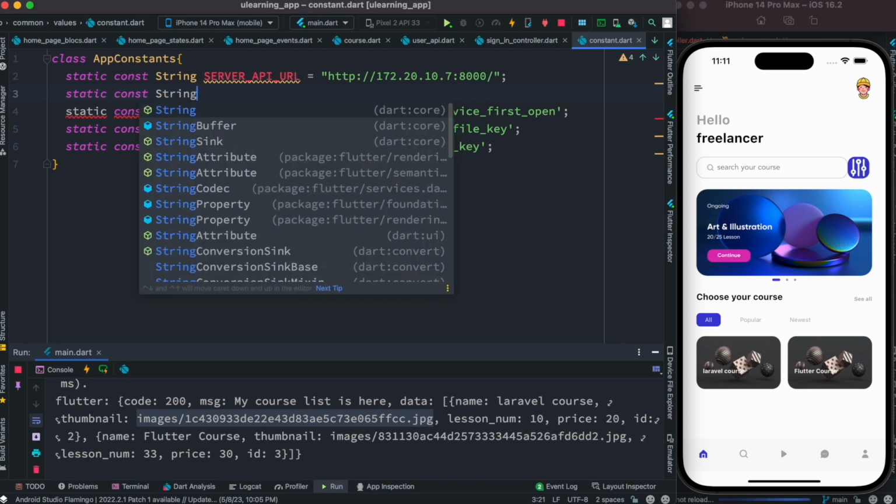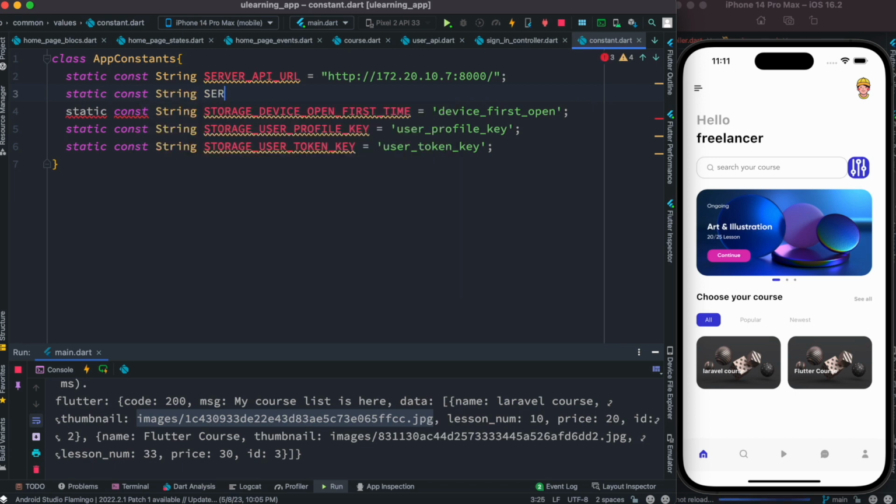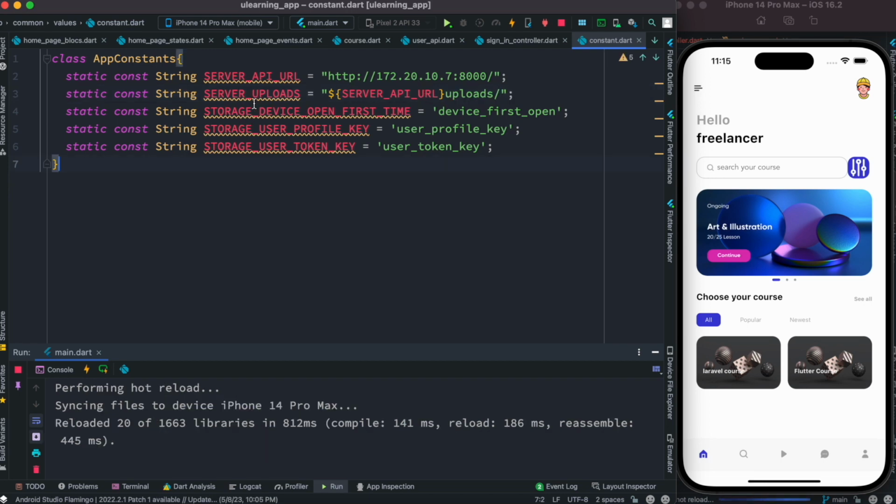Okay, all right, so we could also do like this, create a new file over here with, say, static const, actually a new variable, server uploads. Okay, over here, so here we do like this, server API URL, and then here we'll have uploads folder. I think that's uploads, and that's it. Okay, so this would be our server uploads folder for images.